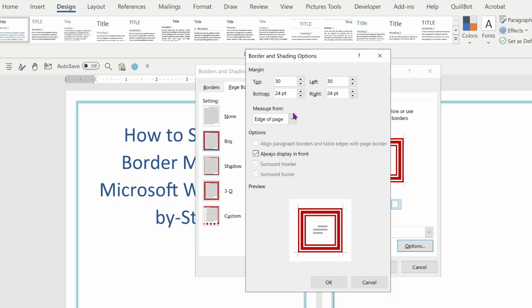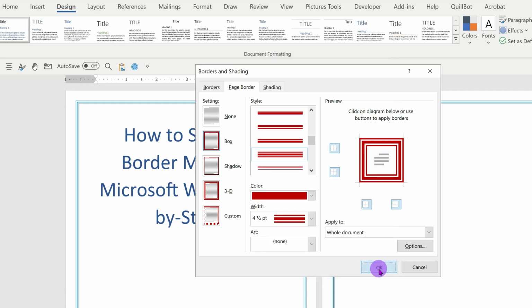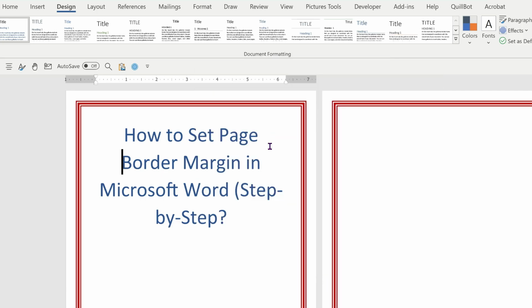And then you need to head to the measure from and click on this arrow and select the edge of the page, and this positions the border relative to the physical edge of the paper by default. And now click OK to proceed, and now click OK, and here you can see that.